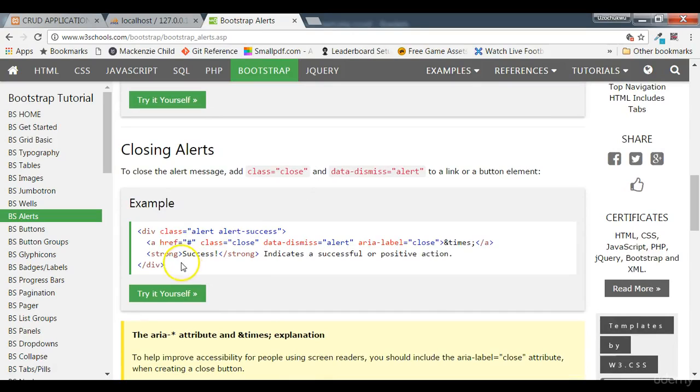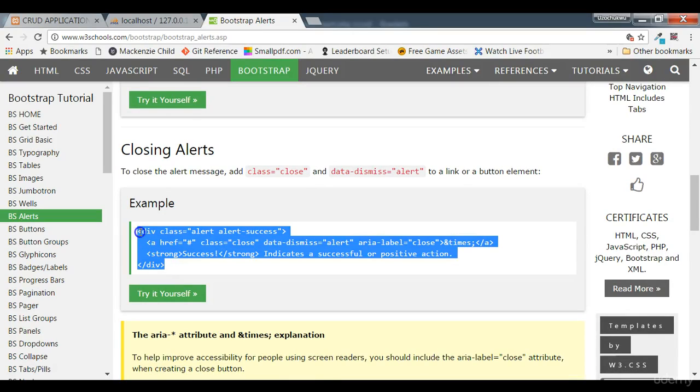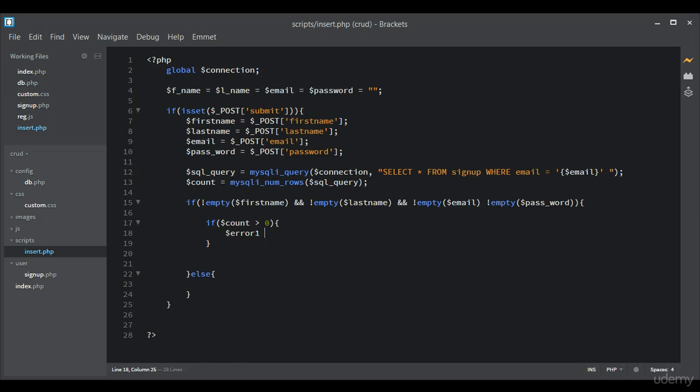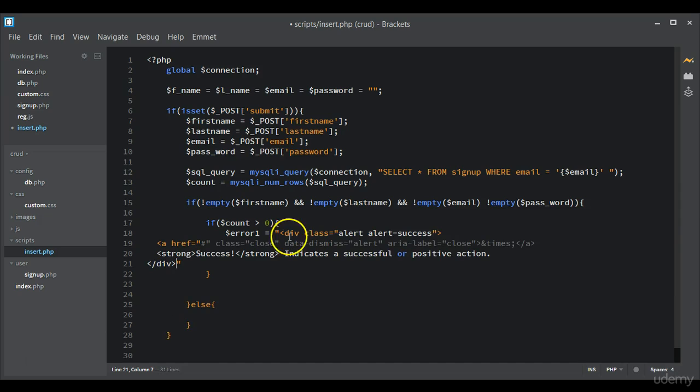Now, to use the Bootstrap alert, what we need to do is copy this, go to our page, then paste it in there. But when pasting it, we need to put it inside double quotes. We paste it inside it. Close.